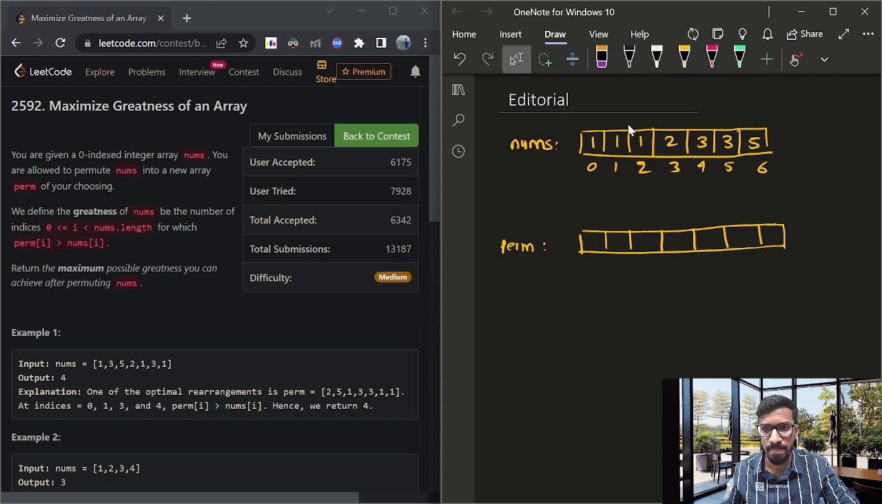So what we will do is take two pointers i and j and keep pointer i at index 0 and pointer j at index 1, and we will start comparing nums[i] and nums[j]. While nums[j] is equal to nums[i], we will keep incrementing j, and as soon as we get an element which is greater than nums[i], we will put that element in our perm array at index i and then increment i and j by 1. So let's see.